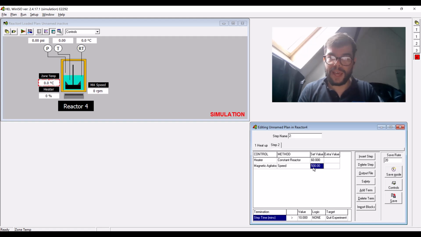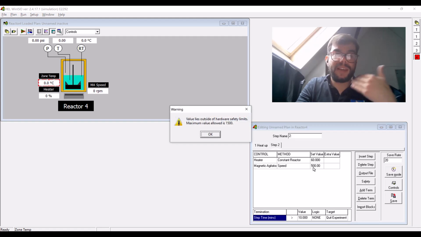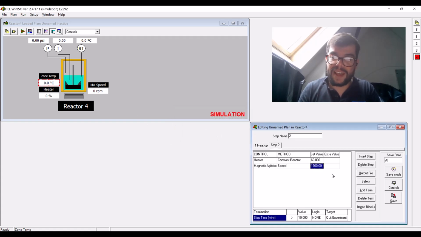I'm going to show you that with WinISO, there is a theoretical limit at which you can run your agitation, for example, and if you go over that, it will give you a warning message. So let's assume that we want to have our reactor being agitated at 2000 RPM. That is over the limit. So WinISO will return a message saying that the maximum is 1500. So let's change that to 1500. And then we want the reaction to happen for another 10 minutes.